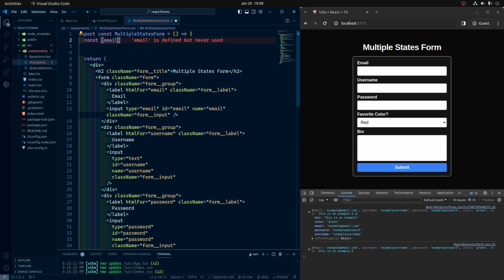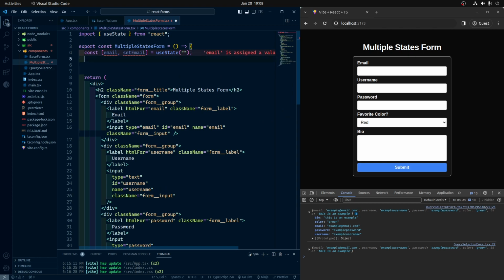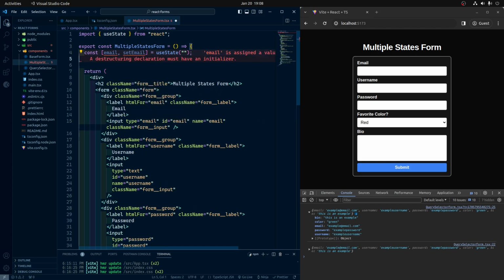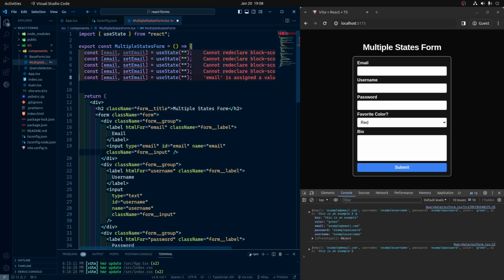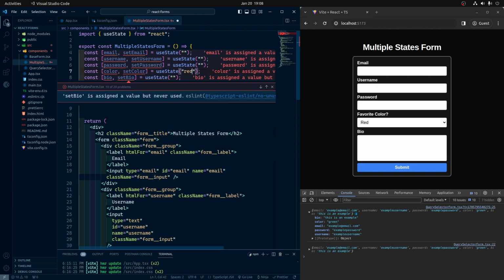So const email, setEmail is equal to useState. Bring in useState from React. And we'll start off with what we want the default value to be, which is an empty string. Let's just do this 5 more times. Const username, password, color, and bio. So let's make these capitals. And we're also going to make the color not an empty string but red, because that's a select element.